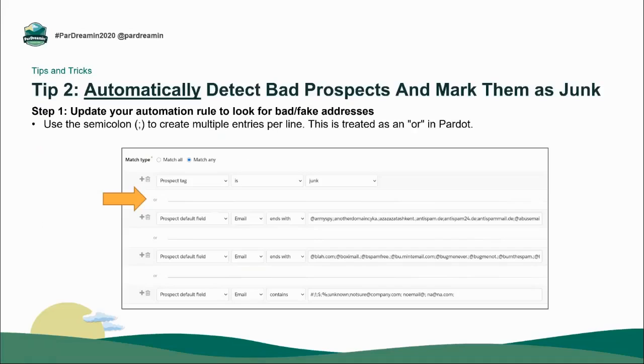So for this rule, I'm just going to update the rule that I just made. It still says prospect tag is junk. Now I'm going to say match any, so I get or separators in between them. And then I'm going to use the semicolon trick: in Salesforce a comma creates an or between multiple entries, but Pardot uses a semicolon.